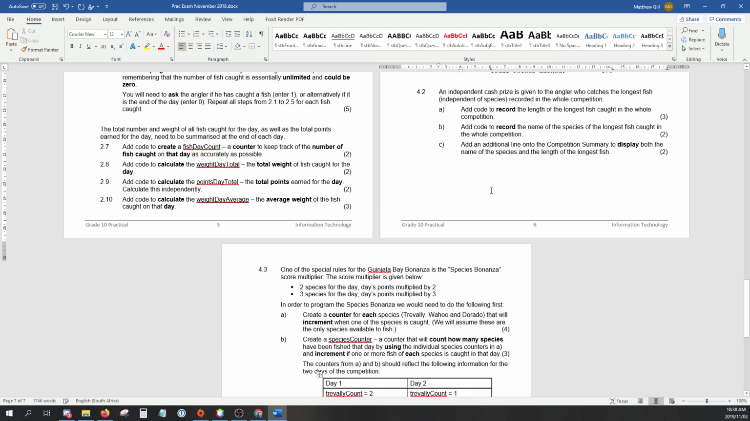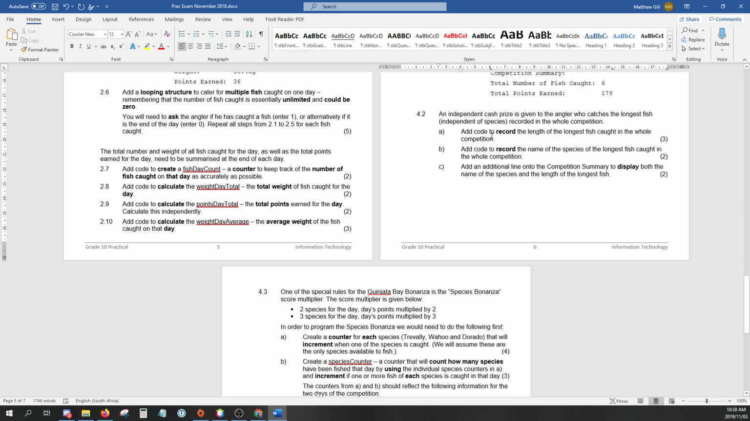Not too much left to go. An independent fish cash prize is given to the angler who catches the longest fish, independent of species, recorded in the whole competition. Oh, this is going to be a pain. Add code to record the length of the longest fish.